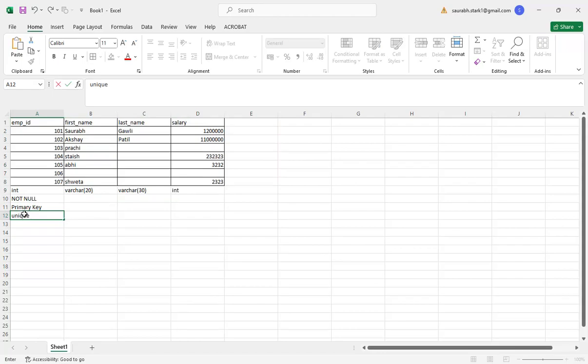It is unique, all its values are unique, and it is not null, which means it is compulsory to write everything. So that can be set as a primary key. You use your common sense to figure out which column can be the primary key.